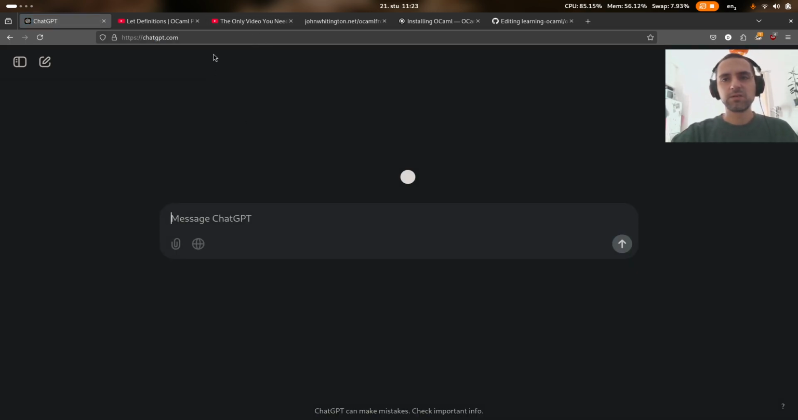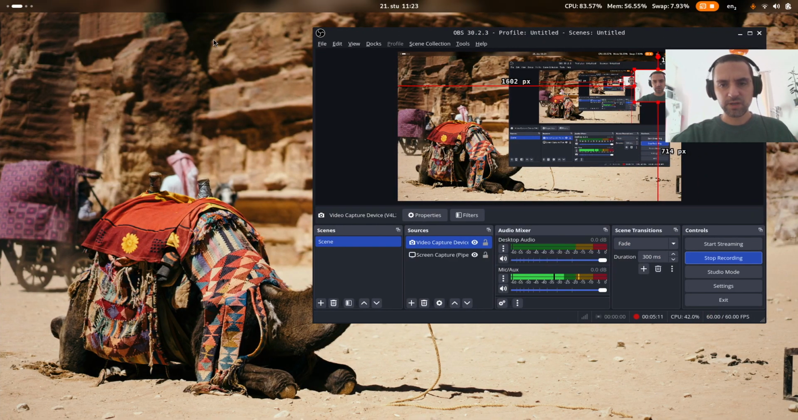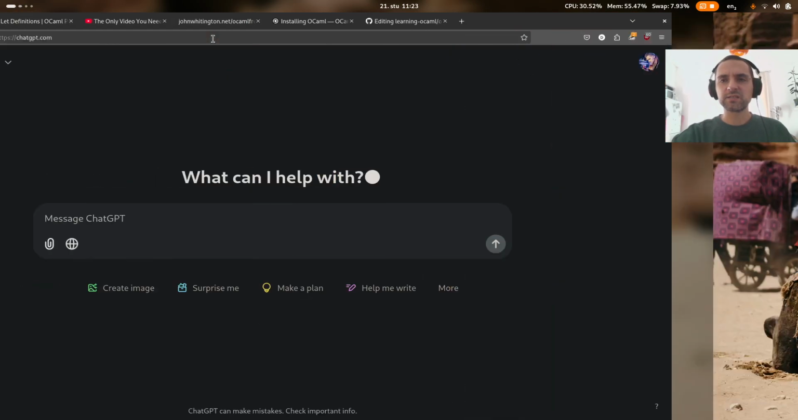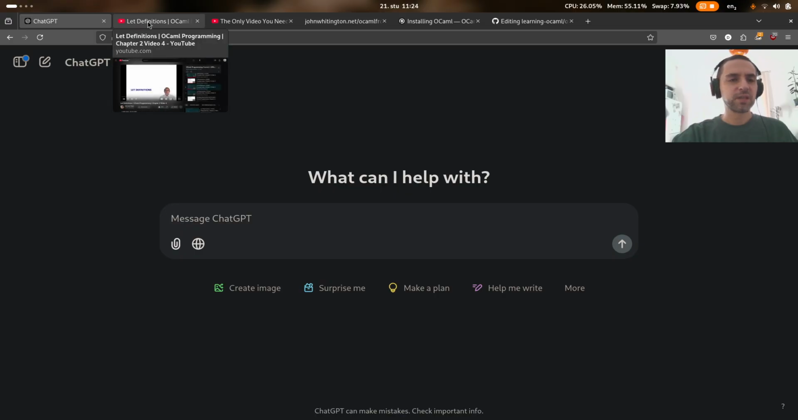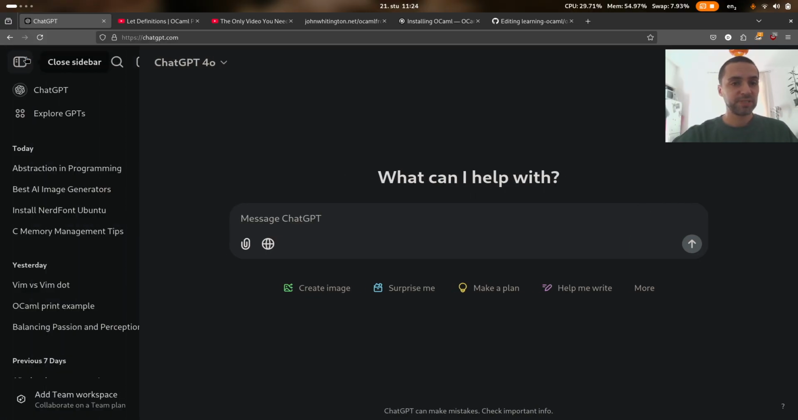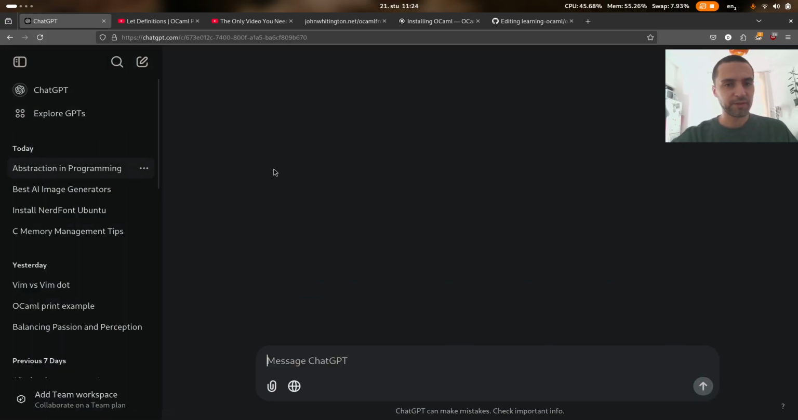ChatGPT. So let's see, how's my video encoder? Maybe a bit better, maybe because I did increase the buffer size. Yeah, I had a problem with OBS. My CPU was really too high. Yeah, I don't need this. Yeah, since abstraction in programming, right.